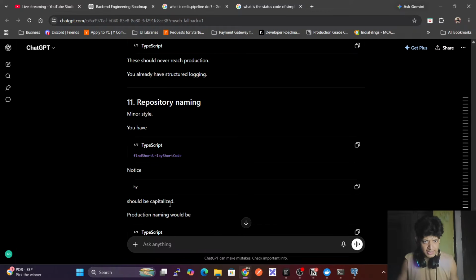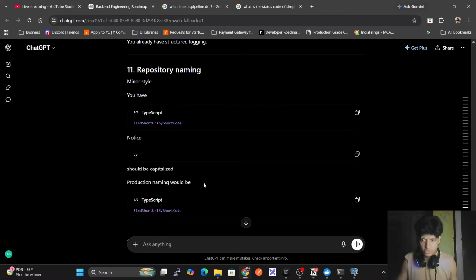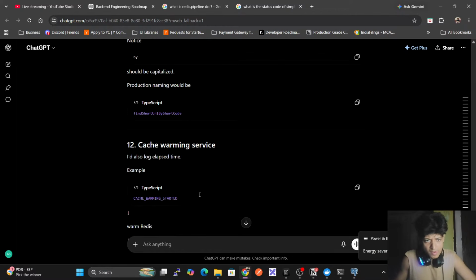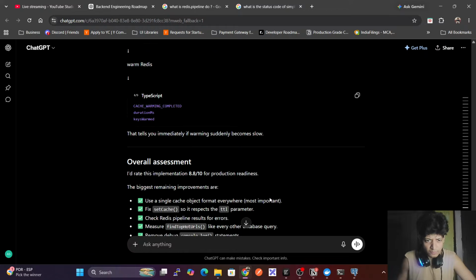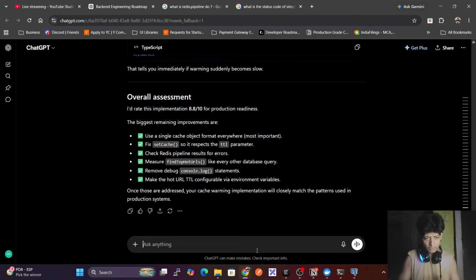Should be capitalized. Okay. Service. Duration MS. Okay, this tells you immediately if warming suddenly becomes slow. Fine. But in the analytics worker we are supposed to increment the click count of the short URL, right?